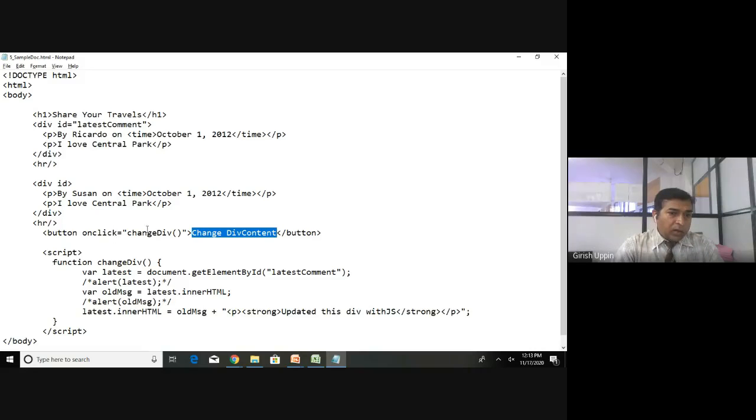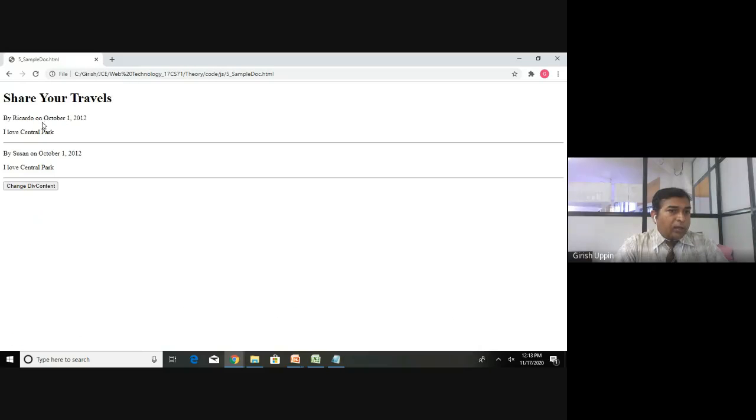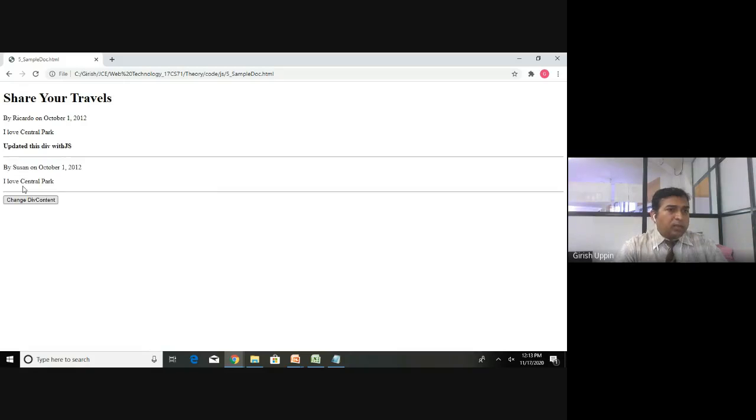When I click on that, it will call the JavaScript. This is the element where I am making the changes. It will add one more paragraph here which is bold. So I click, the JavaScript is called. Now you can see the page content is changed, updated with this text: updated this div with JavaScript. That is the text that is included.